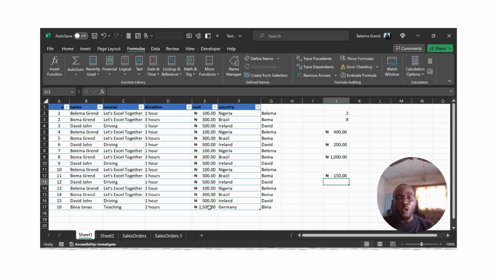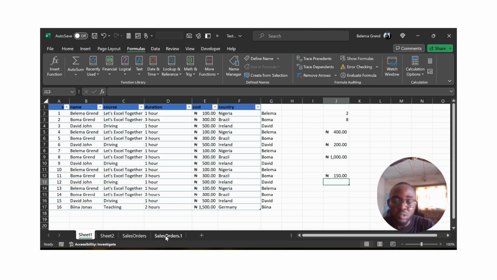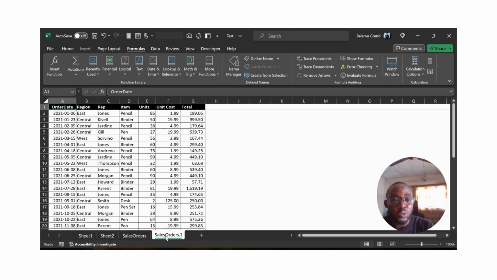I'm going to move over to a data set which I got from the internet. I'm going to share the link. It's in the description, for which you could also go download data sets for yourself. So in this data set here, it has to do with sales orders, and they have the order date, the region, the rep, item, units, unit cost, and then total. This has already been calculated.